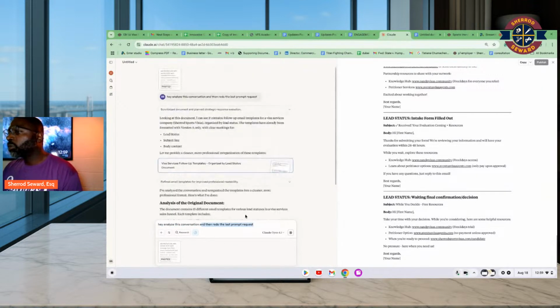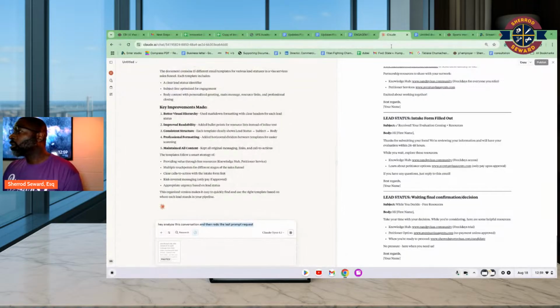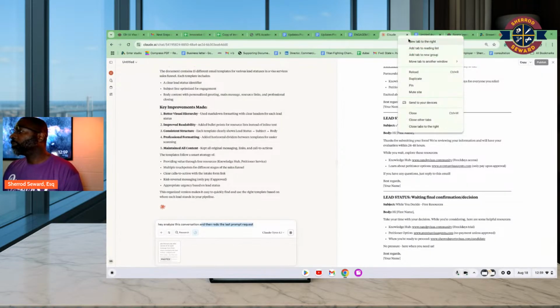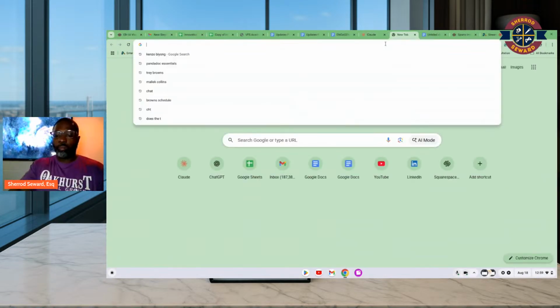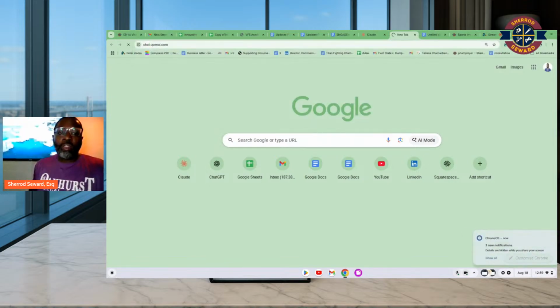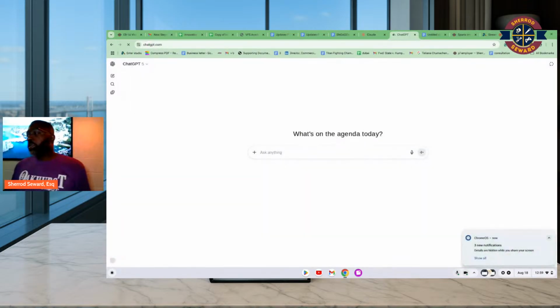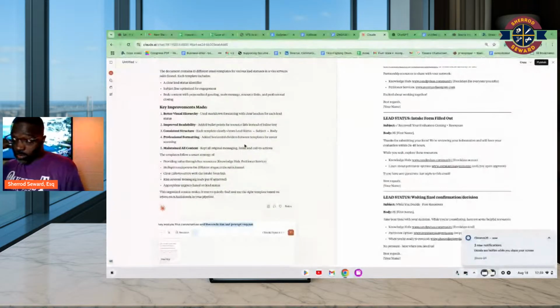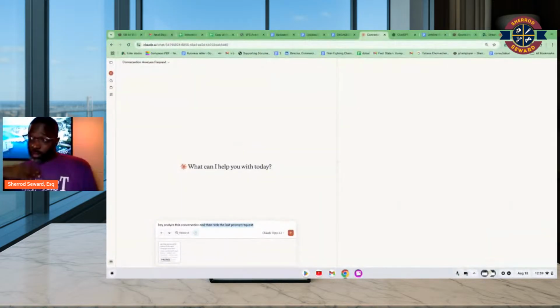Oh, shoot. So we might have to try this in ChatGPT. Now, this is one reason why ChatGPT is sometimes better than Claude, because Claude will come up with limitations. So there's two ways to do this.